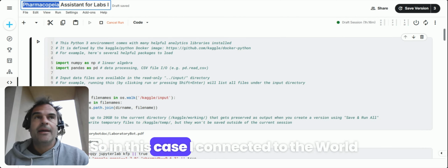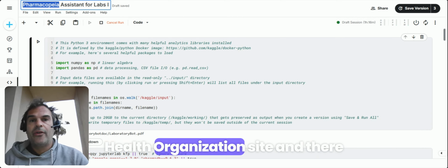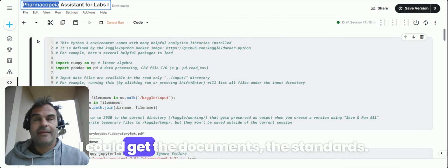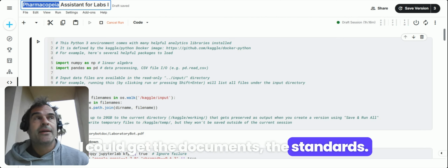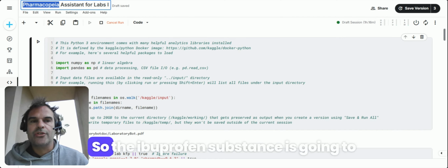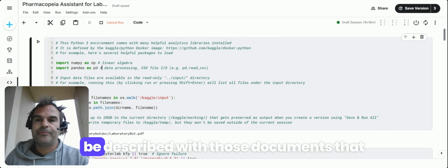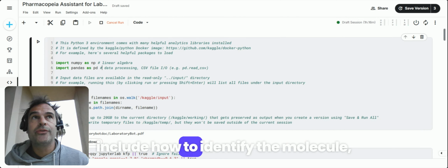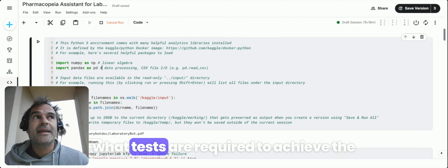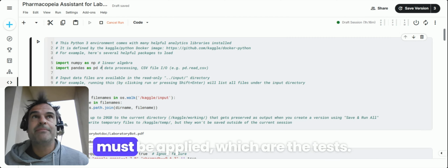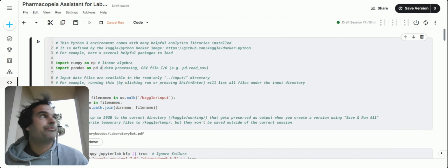So in this case, I connected to the World Health Organization site, and in there I could get documents, the standards. In this case, I just limited the scope to ibuprofen. So the ibuprofen substance is going to be described with these documents that include how to identify the molecule, what tests are required to achieve the identification, plus how those tests must be applied, which are the methods.